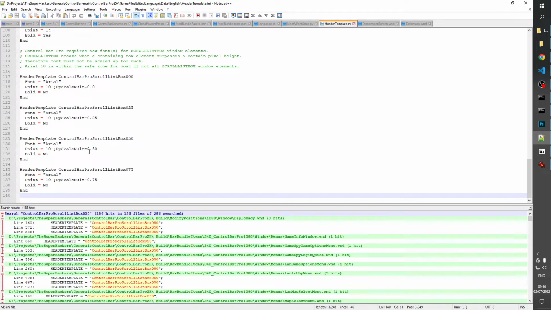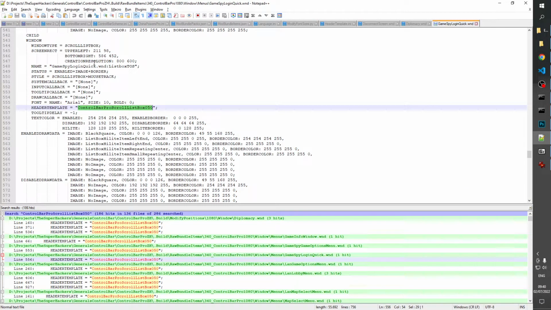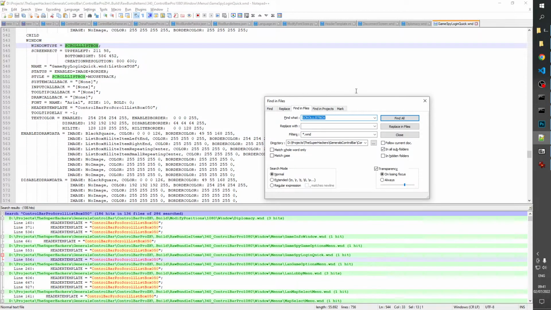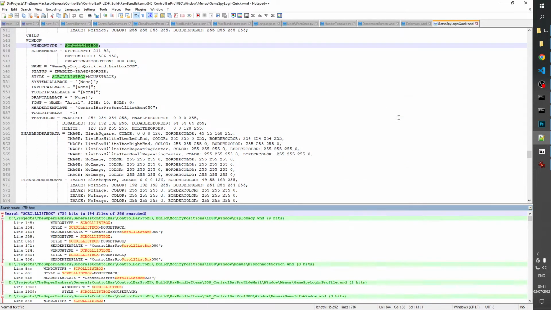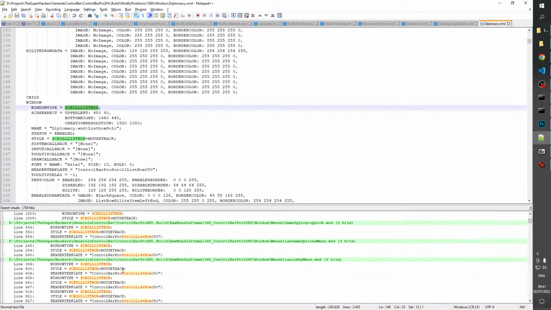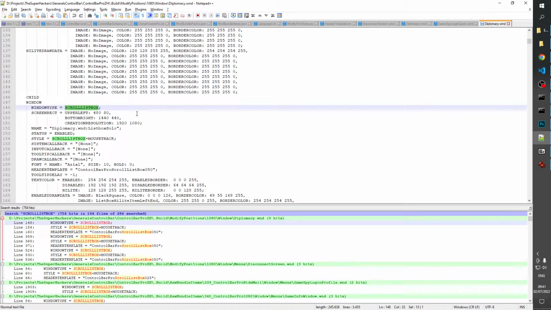But the setup is all there, so you don't actually need to worry about this unless you have edited menu files in your mod. Then you probably need to replace the original fonts in your scroll list box elements, these ones here, with the Control Bar Pro header templates, or you can also rename them if you want to, I don't know, Shockwave scroll list box, right? You can just find all the scroll list boxes if you just search for scroll list box, and that will find you all these elements, and then you can just edit these guys, right? Okay, so I hope that explained it a bit.